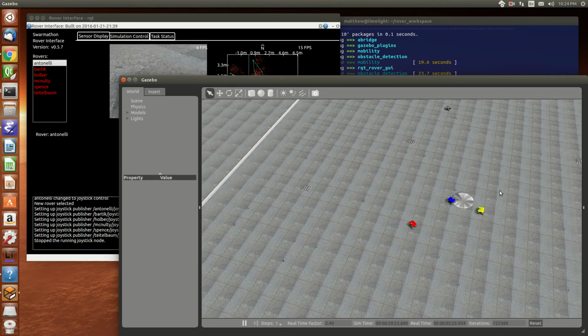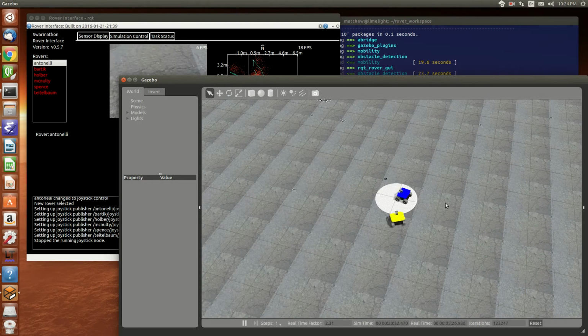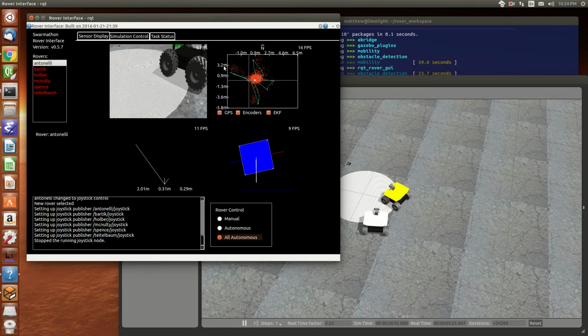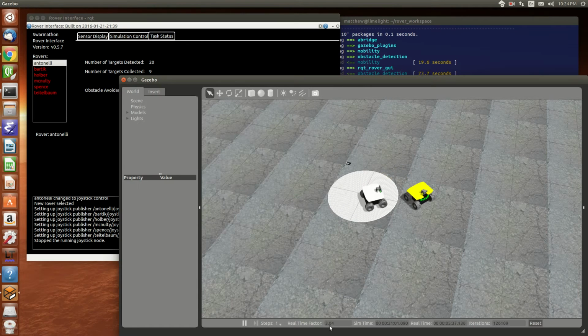The arena for the final round is quite large. Preliminary rounds have 3 rovers and a smaller arena. And we can see the rovers have already found 9 tags. This simulation is running at about 3 times real speed. So 21 minutes has passed already in just 5 minutes of physical time.